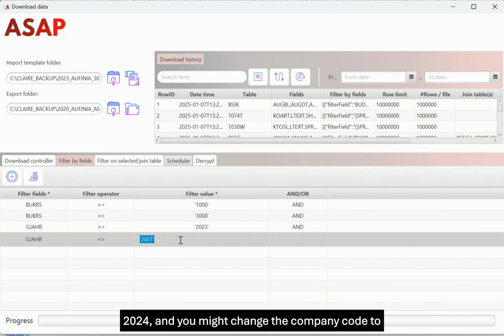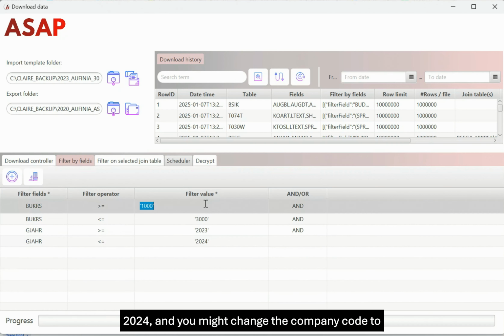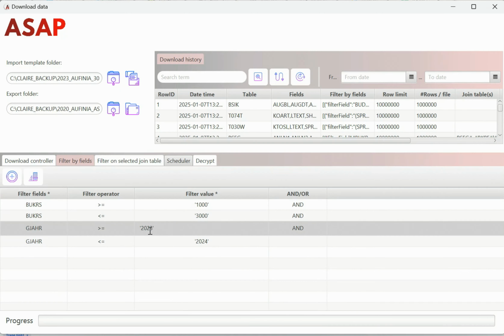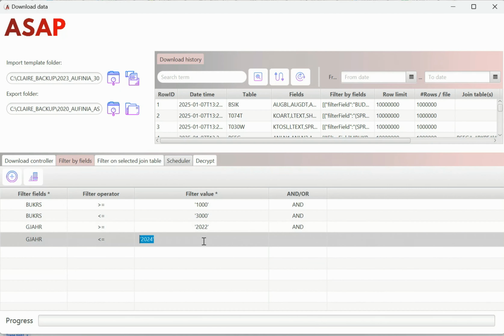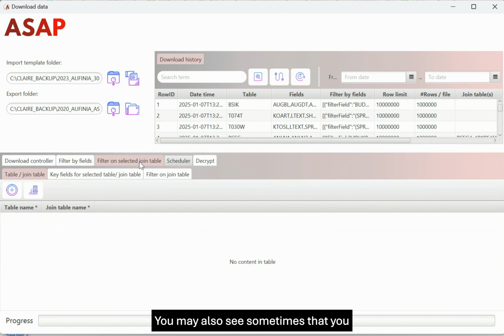And 2024. And you might change the company code to the company code for your audit scope. So let's change that back. You may also see sometimes that you have a join on a selected table. This means filter my table on another table. In this case, we don't have one. And if you did have that, you could then filter on the join table.